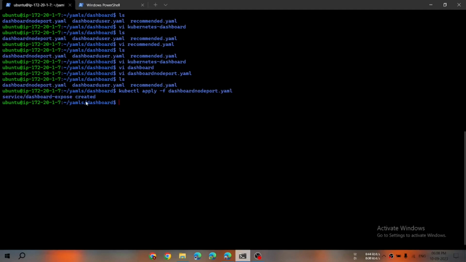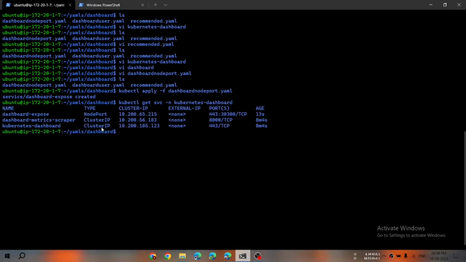So see, we have created a service, a node port. Let's see. You see, we have created a node port. This is the cluster IP. The cluster port is 443, and the node port is 30300. So this is where it's listening on the node itself. Okay.